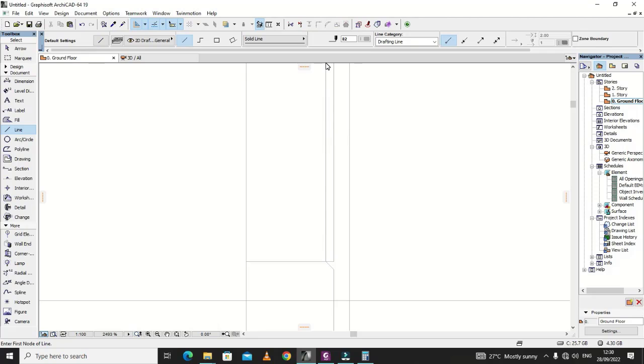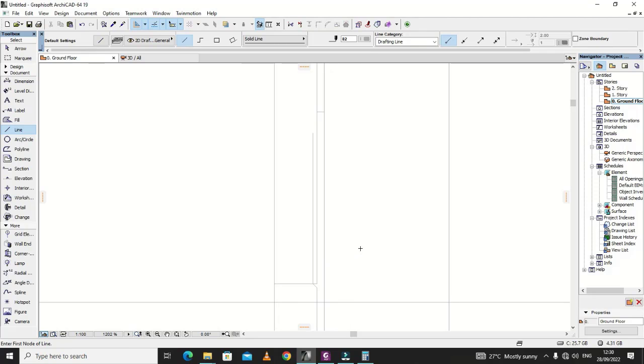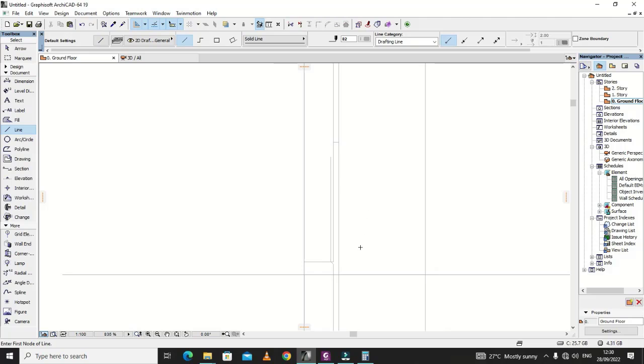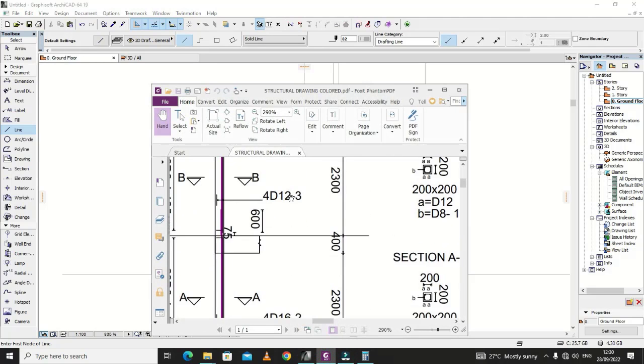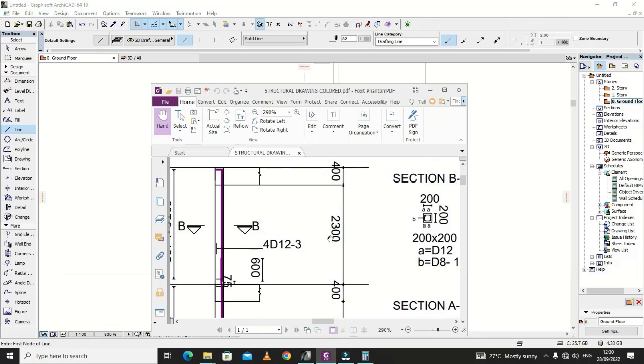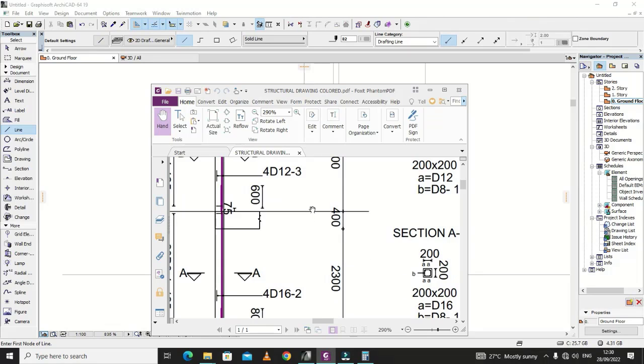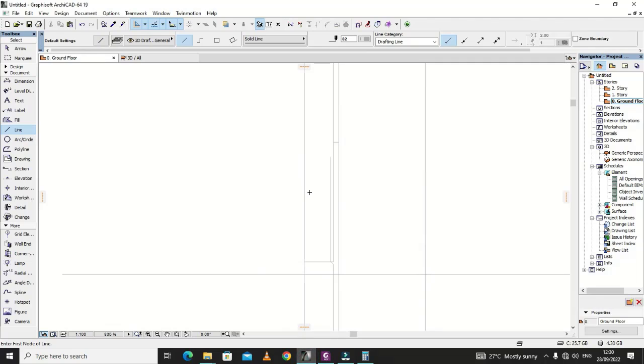So the lap distance is always 50 times the diameter of the smallest bar. In an event like this one, we are lapping D16 diameter, above diameter 12 and 16. So 50 times the diameter of the smallest bar, which is here 12. So we are going to use 12. 50 times 12 is going to give you 600 millimeters, which is roughly 60 centimeters. So let's get back to this.